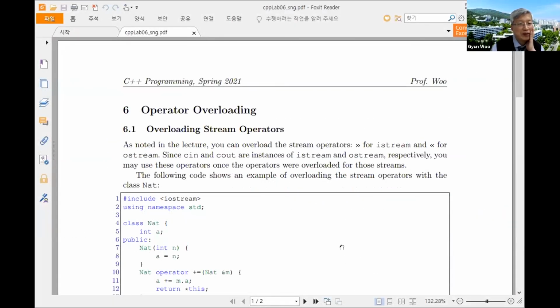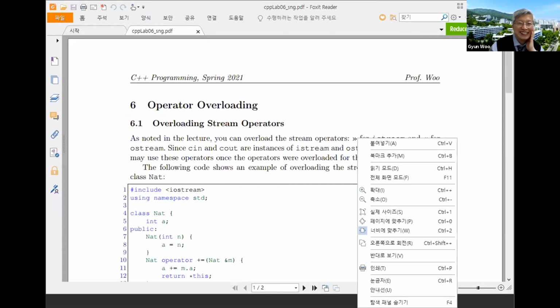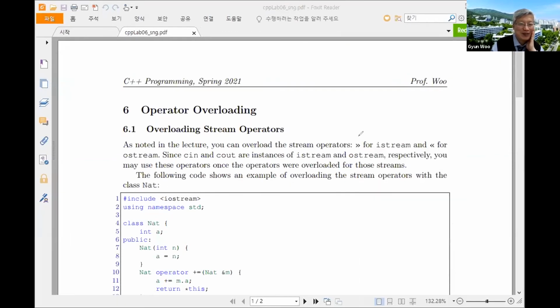So overloading stream operators is easy. Oh, sorry for that. This should be noted as a code font. Sorry for that. This should be code font, and this should be code font. You know that this is this one and this one. So for the streams, since cin and cout are the instances of istream and ostream respectively, you may use this operator once the operators were overloaded for those istream or ostream objects.